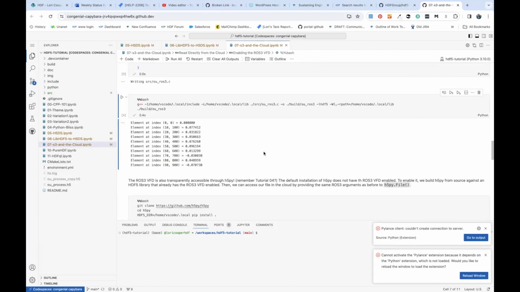And so now we've got a third way to read from HDF5 files on the cloud. Like the name says, this one is read-only. So if you want to write files directly on the cloud, you'll need to use HSDS or a different solution. But for this, it works quite well.